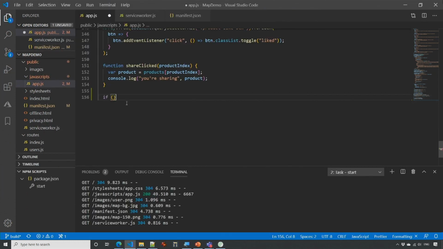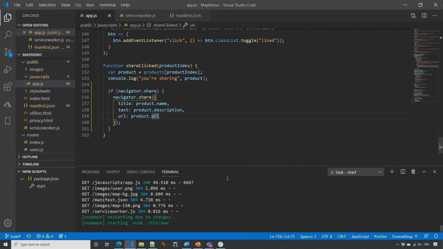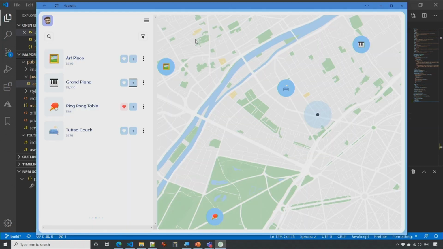So we've already got this function here, share clicked. We've got the product that we're trying to share. And so now what we're going to do, we're going to say if navigator.share exists, then we're going to actually use that. And we're going to pass into that share an object that contains the title, the text, and the URL. And in this case, the title is the product name, the description for the text, and the product's URL. So if I save that, we're going to come back to our PWA.